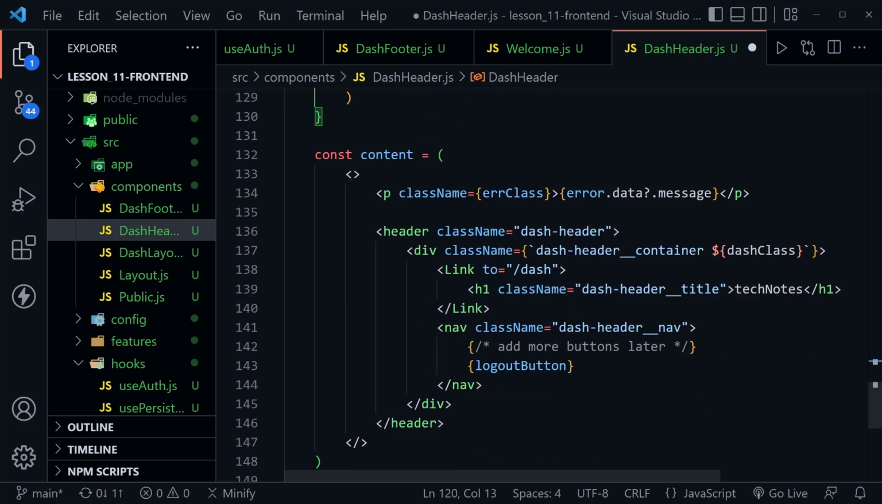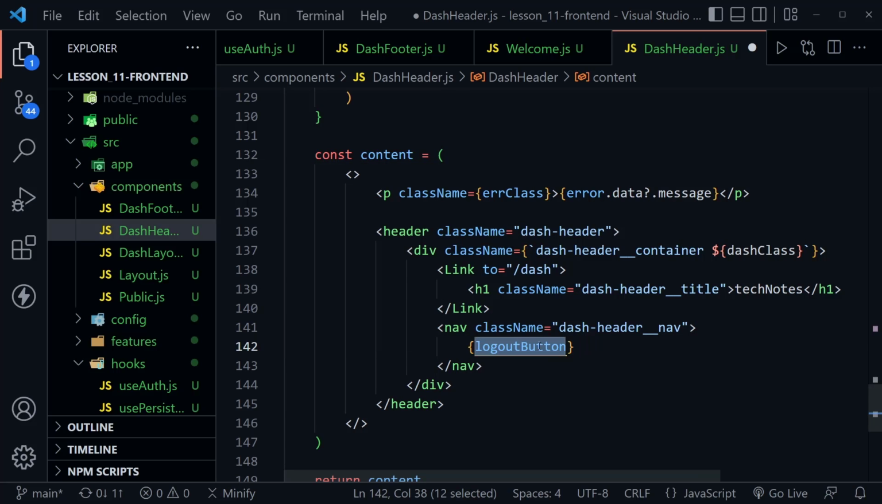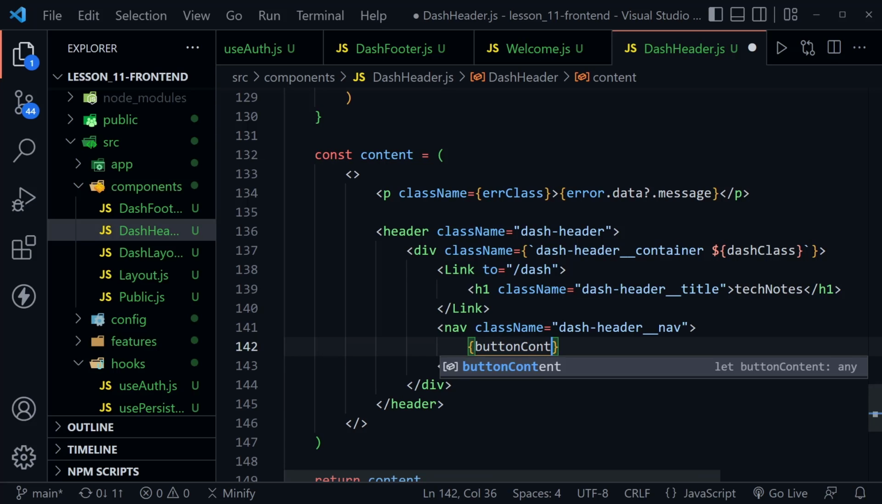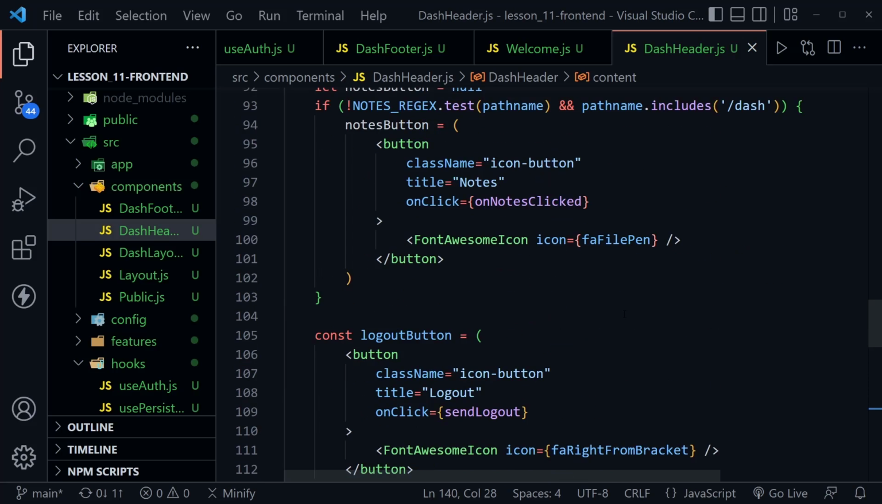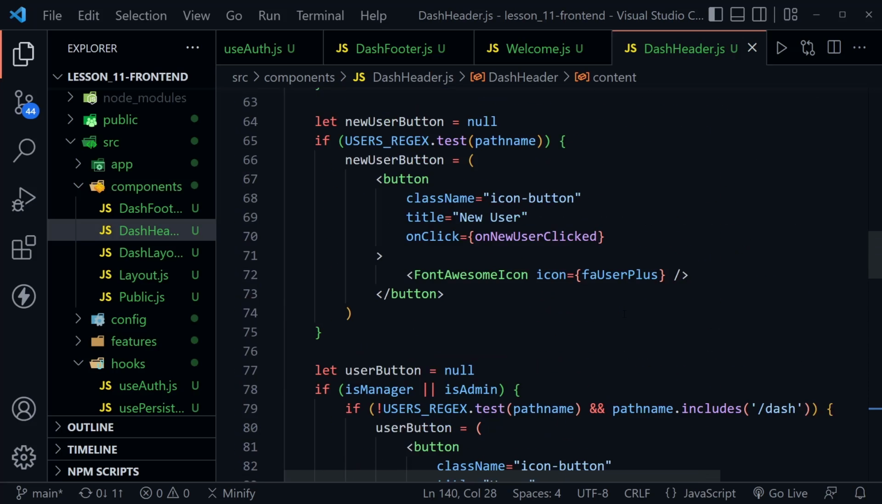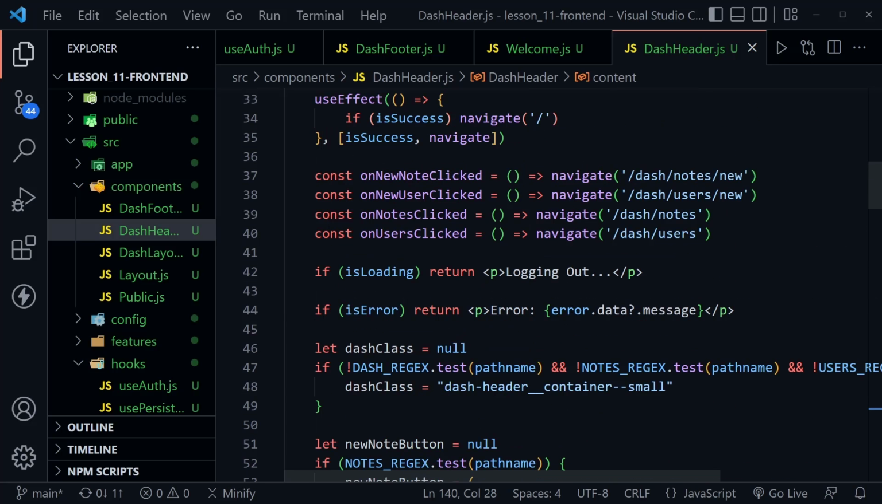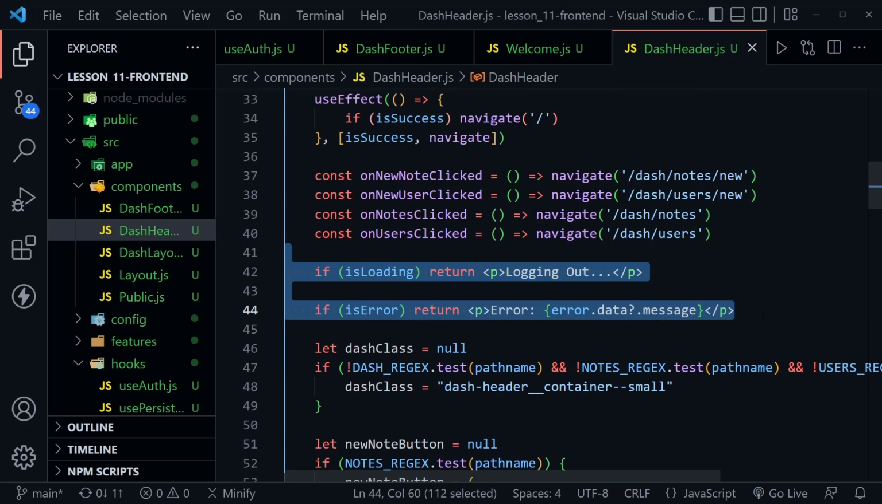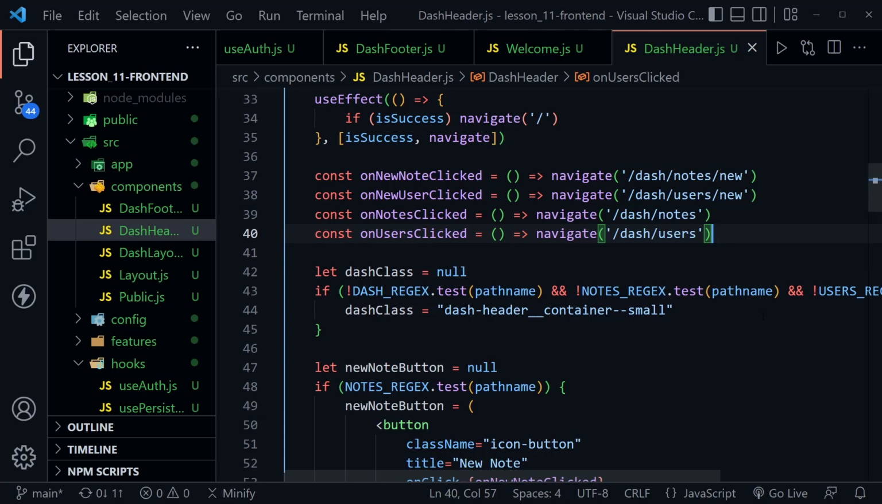So now we can scroll down here, we can get rid of this note altogether, and instead of logoutButton right here, we can just say buttonContent and save. Now we need to go up and remove the isLoading and isError that we previously had in our page right here. So we'll remove both of those, and we should be good. Let's check it all out in Chrome now.